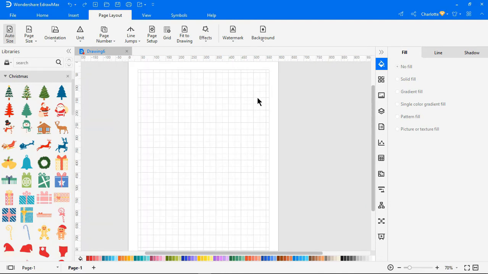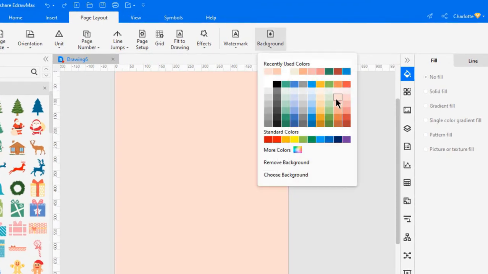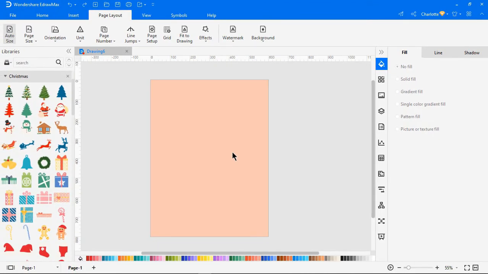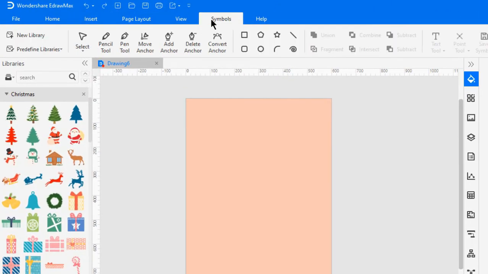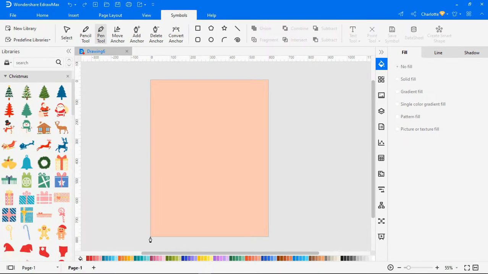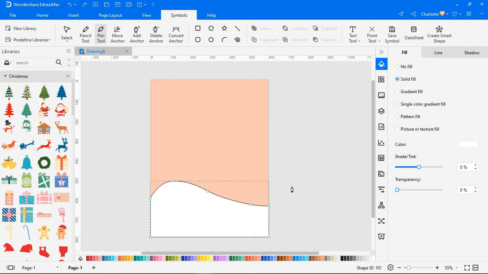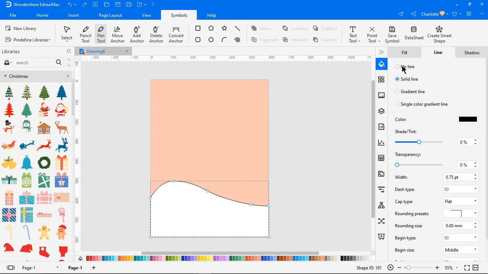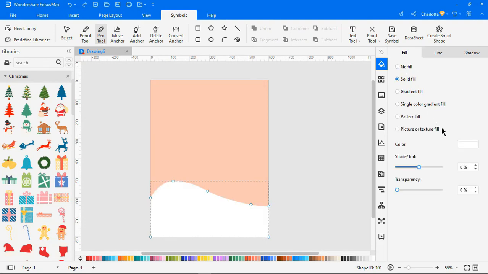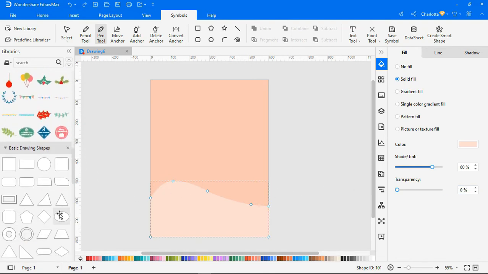Let's change the background color, and then create a custom shape design using the Pen tool under the Symbols tab. Remove its outline and change its fill color. On the left side Shapes pane, drag and add an oval shape. Adjust its size, remove its outline, and change its fill color.